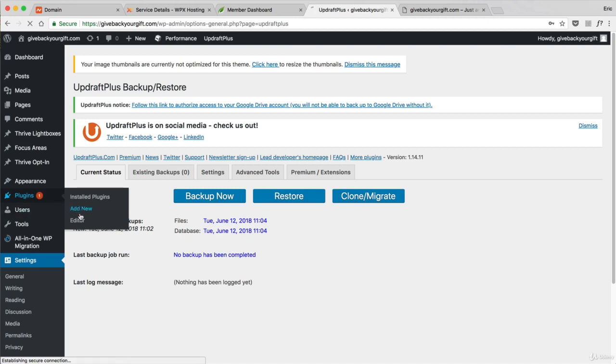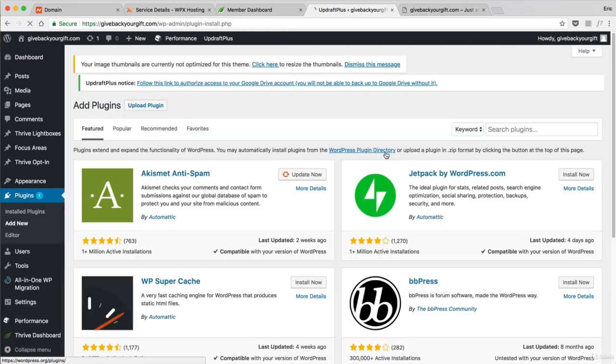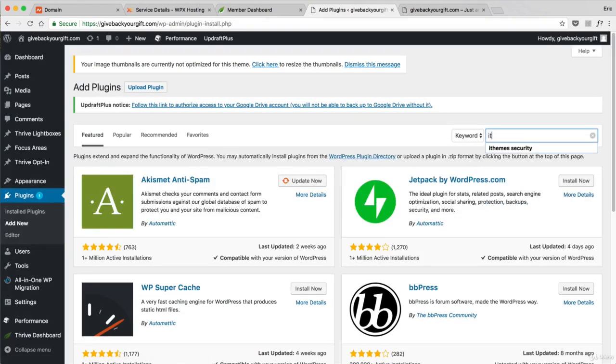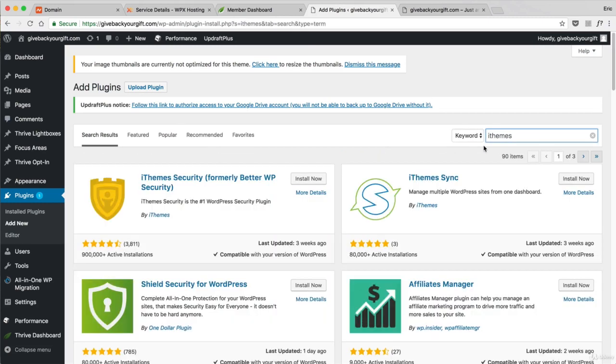So hover over Plugins, click on Add New, and type in iThemes. And as you can see, you're in good hands, over 900,000 installations, and click on Install Now, and then activate.